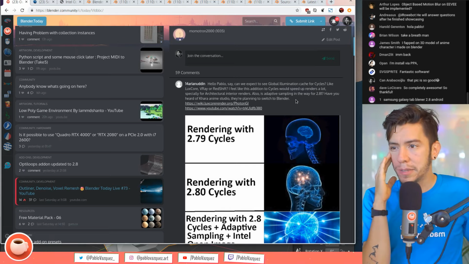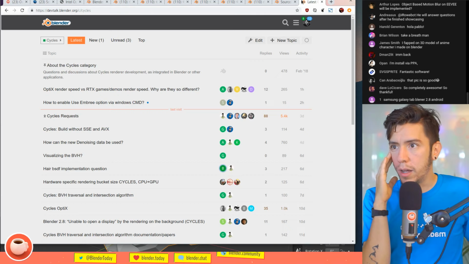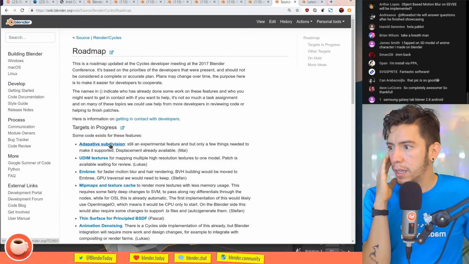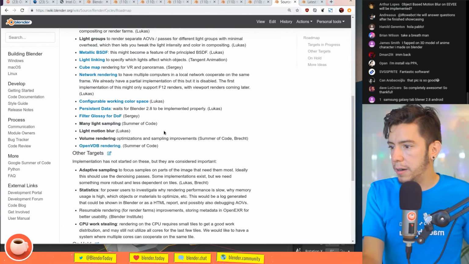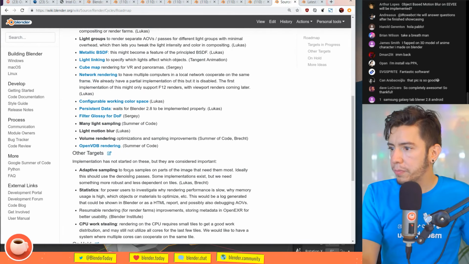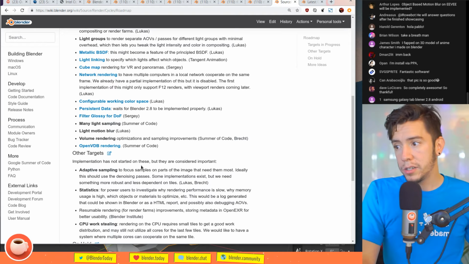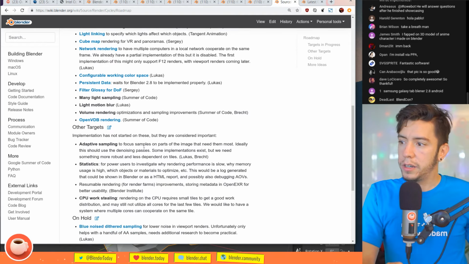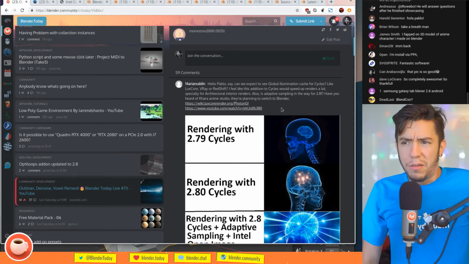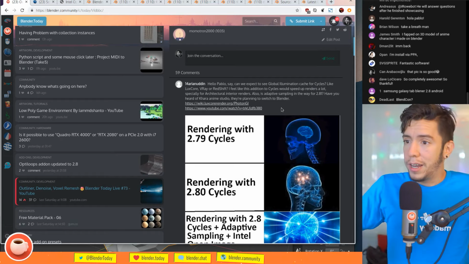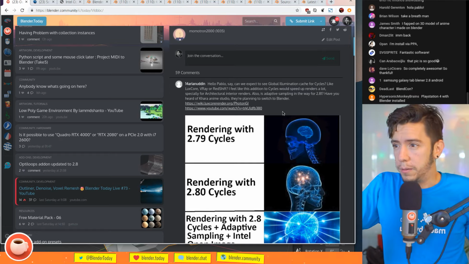Yes. Adaptive sampling, is it coming to 2.81? You can read more here. Adaptive subdivision or sampling here. Implementation has not started, but they are considered important. So this is the status of it. But now with 2.8 getting more attention, hopefully we're going to get more developers focused on this as well.